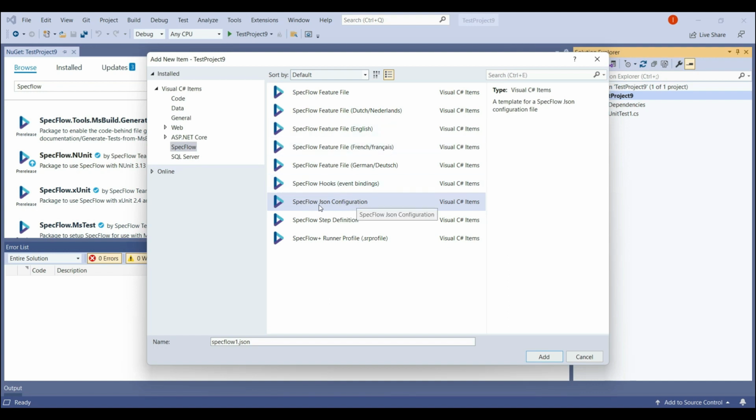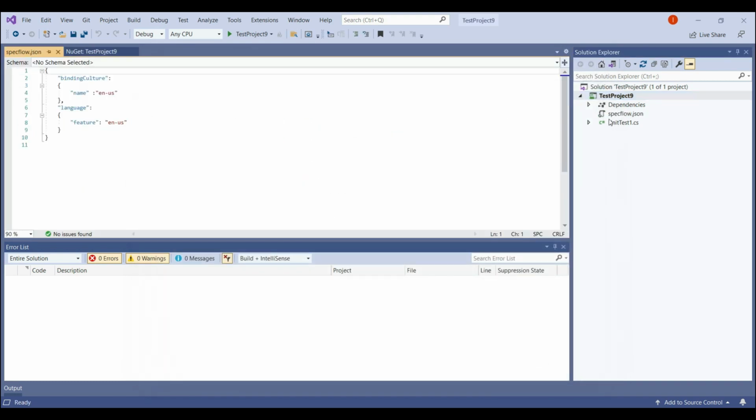So let's do one thing. Let's select the SpecFlow JSON configuration. Whenever you select SpecFlow JSON configuration, you need to provide a specific name, specflow.json. If you provide some other name, then SpecFlow is not going to detect this particular file. So specflow.json file, click on add, and we can see we have different options available. This SpecFlow JSON is a JSON file with different options.